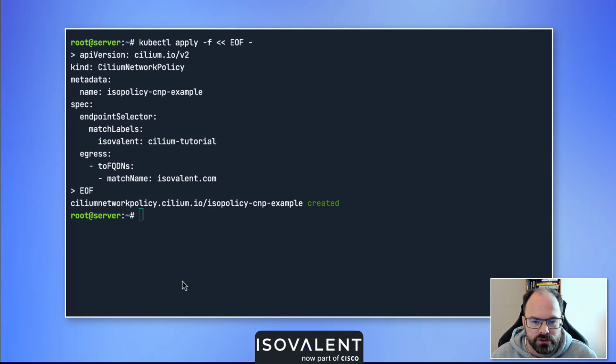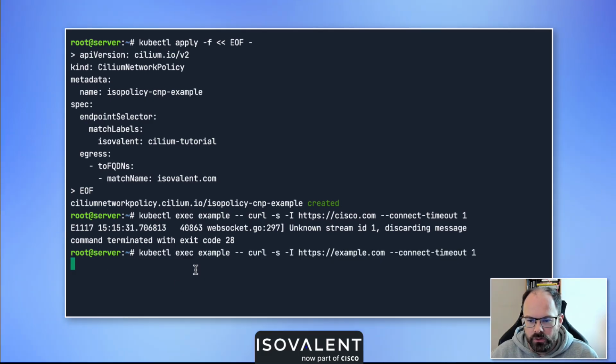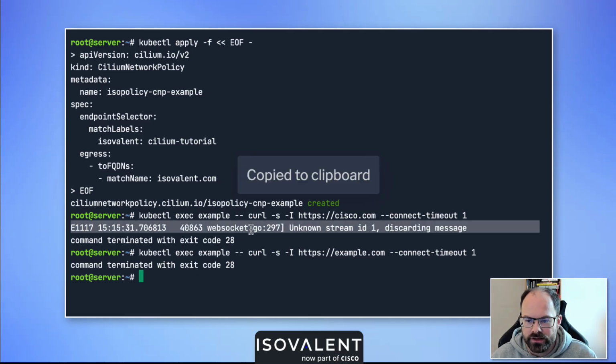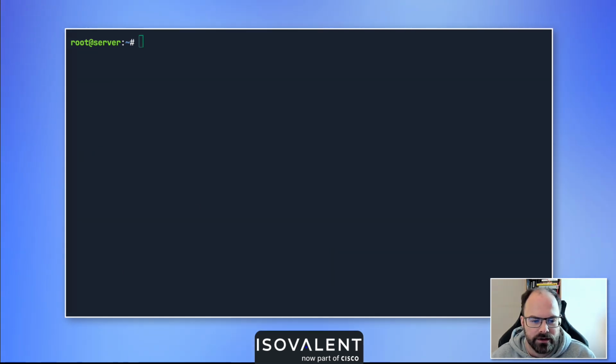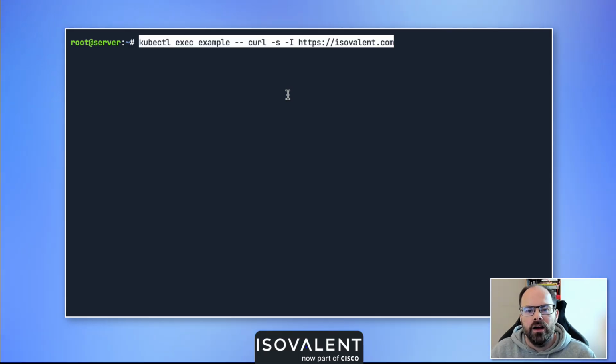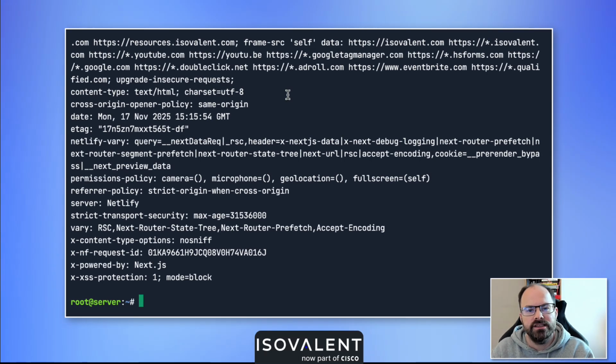If I try and go to cisco.com again, we're going to get a termination message there. If we go to example.com, we get a termination as well. Ignore this WebSocket message. That's just my demo environment catching up in the background. But nothing to worry about for today's demo. I'm just going to clear that down to keep everything a bit more concise on my terminal window. Okay, so I'm now going to go to isovalent.com. I'm going to see that that works because it's allowed by the policy.